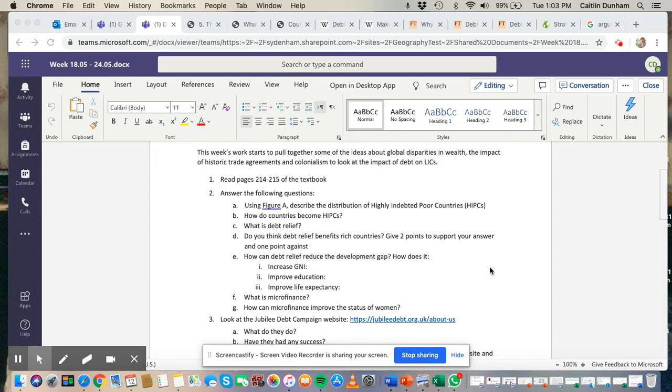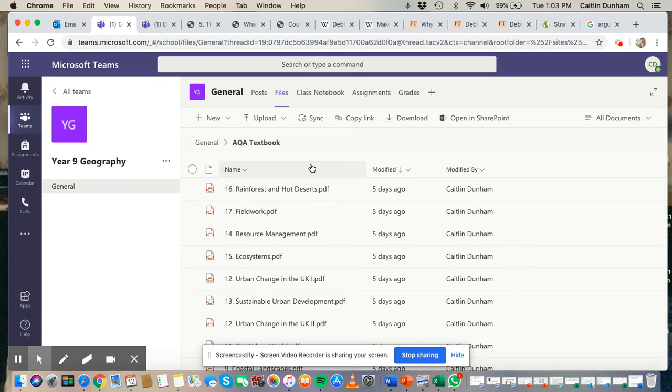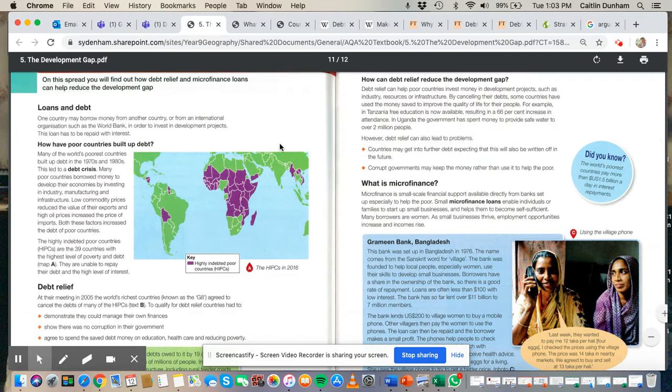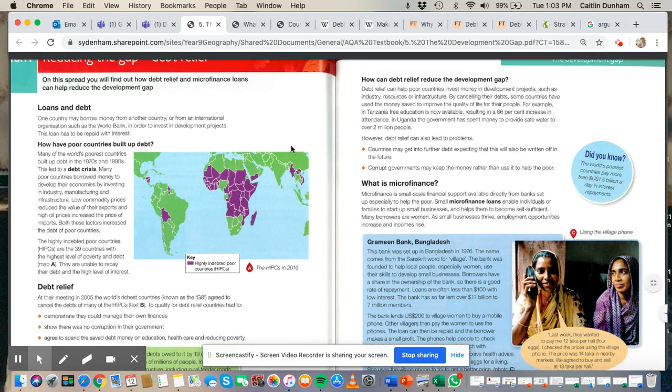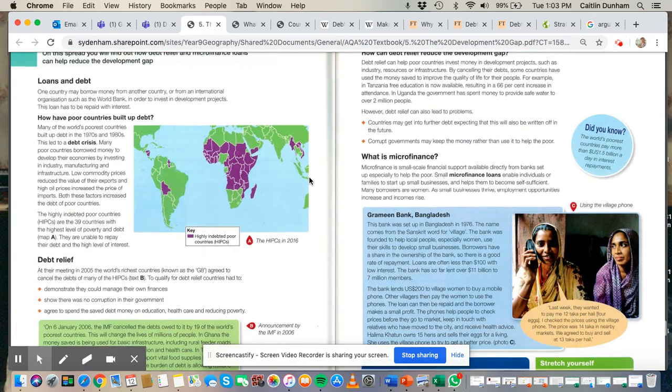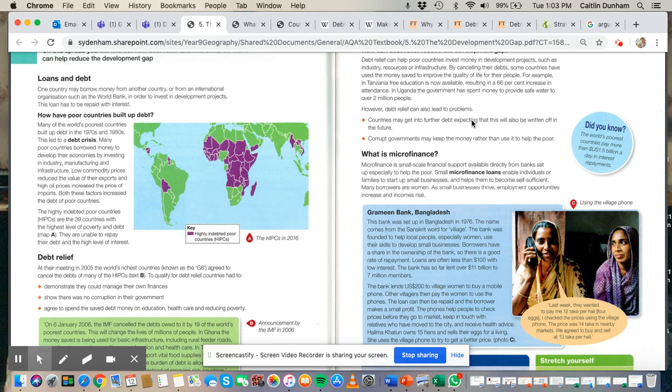The first thing we need to do is find the textbook to read pages 214 to 215. So if we go into Files, under the folder AQA Textbook, we'll see all of the chapters. Scroll down until we find the development gap and let that load. Scroll down until you find pages 214 and 215 about debt relief. Read these 2 pages and then answer the questions that I've given you in the instructions.